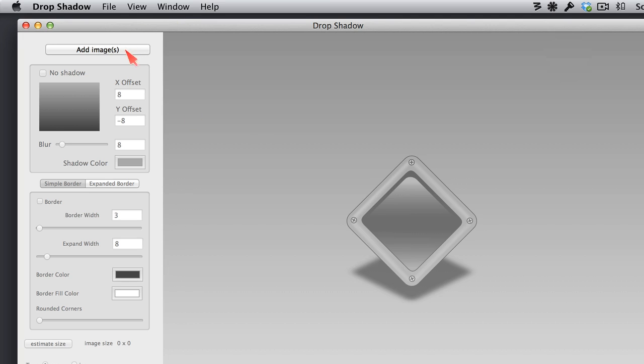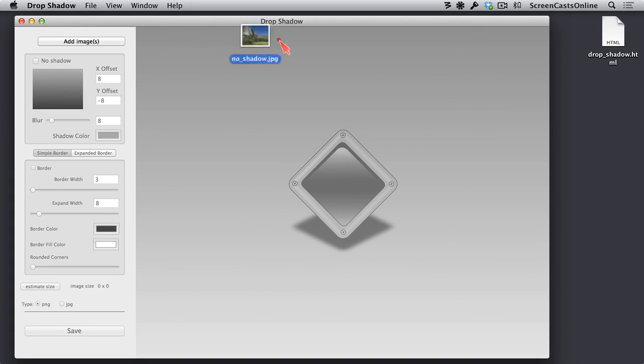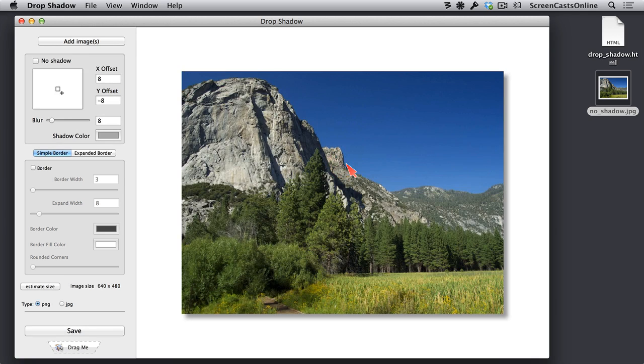I can use this button, or I can drag an image into this central section and it'll automatically be added. Or if you prefer, you can start with your image, right-click on it, and use Open With to open with Drop Shadow. Let me bring an image over from the other screen. So I'm just going to use the drag and drop method because that's easiest. Let's just drag that onto the center point. And you can see it's immediately added a beautiful blurred drop shadow.